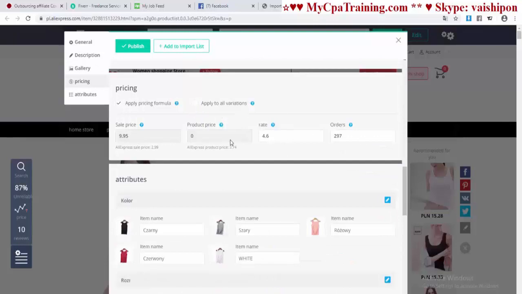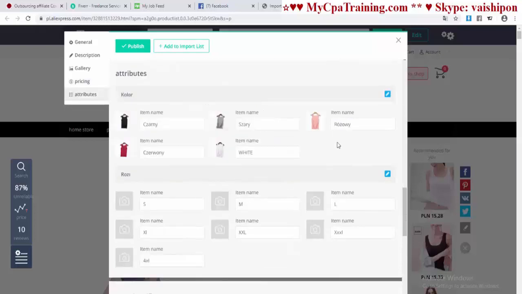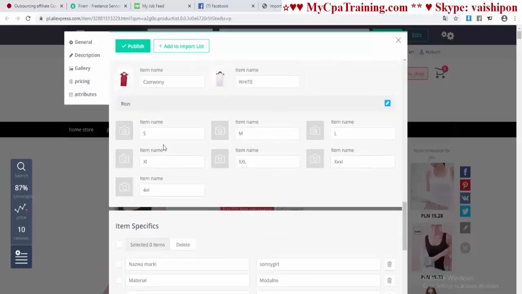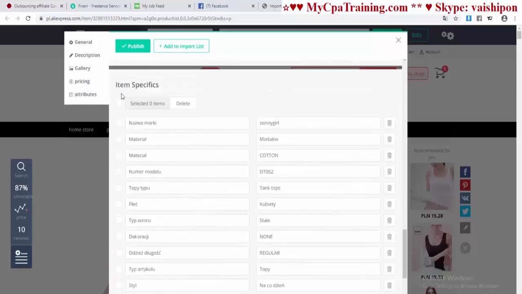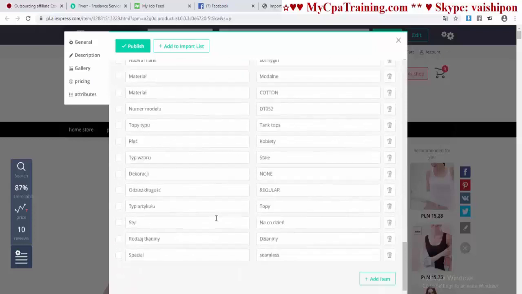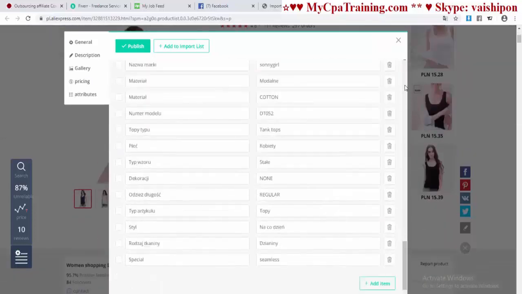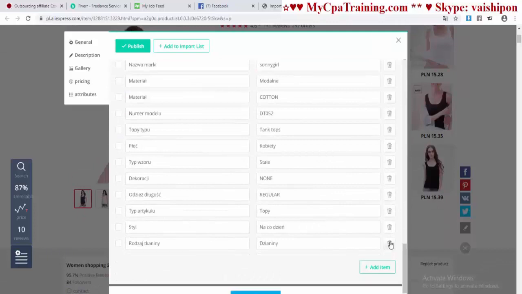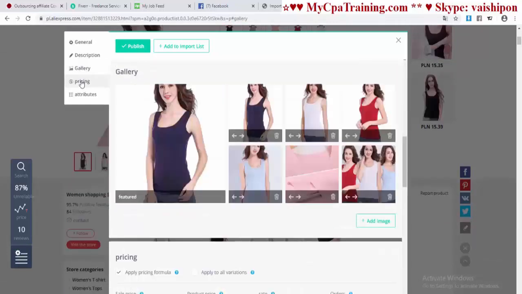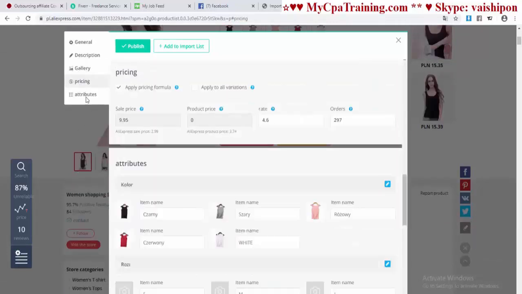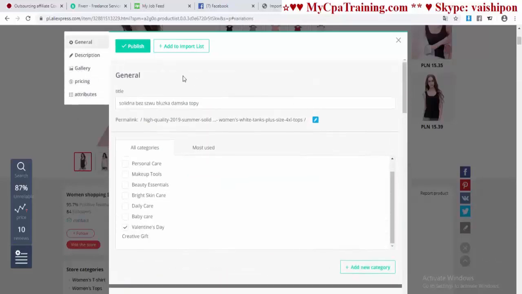You can change it, apply to all variations. If you want to apply to all variations, you can select this option here, and the color you can change. Item name you can change. Item specifications you can keep or you can remove from here, just like this. Description, gallery, pricing you can change from here. Attributes, and from here you have to click on add to import list.